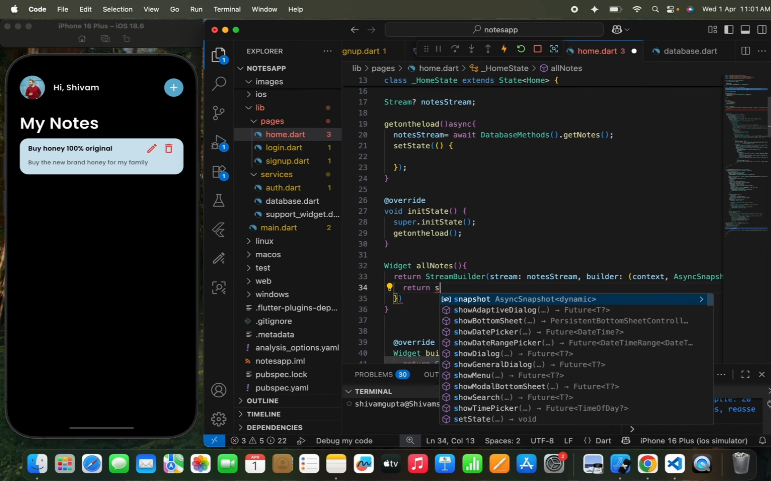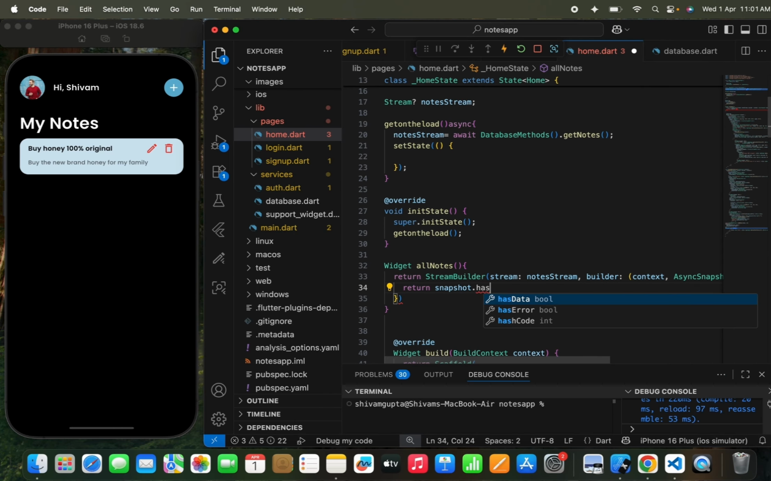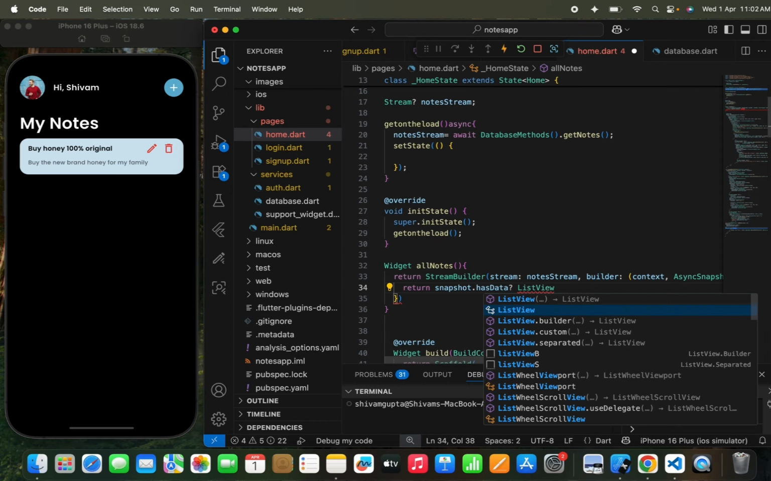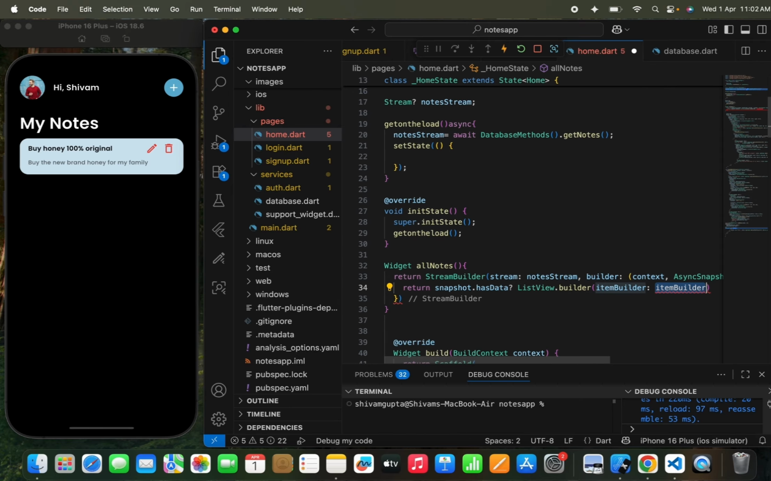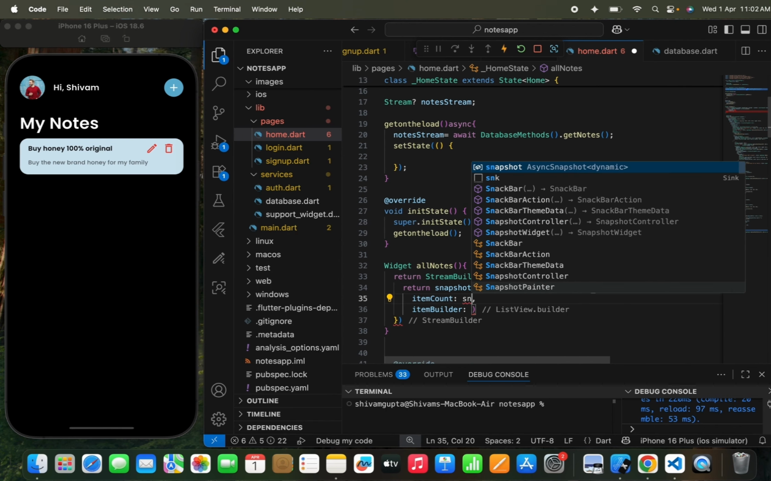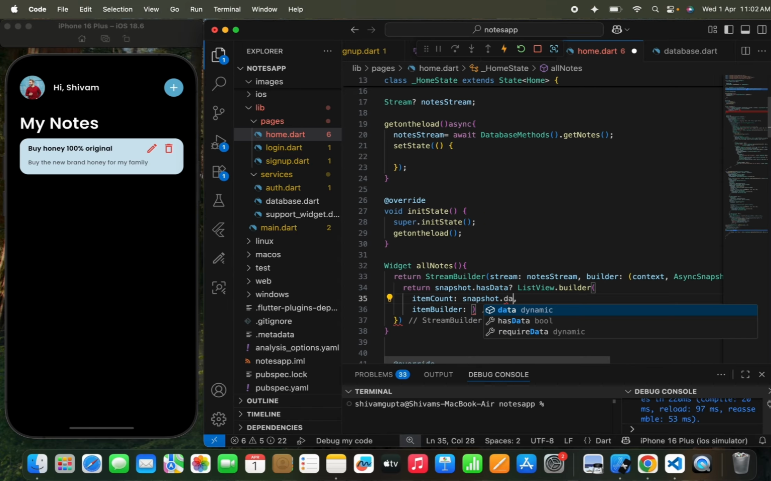Okay, so I need to just check that if snapshot dot has data. So we are going to check whether the respective collection has any documents available or not. If it is there, then we are going to just show them by using a list view dot builder. It is very easy to understand, it's not very complex. Okay, so now what I need to do is pass an item count, and as I told you, we need a snapshot. So snapshot dot data dot docs dot length. Okay, now this is the thing.